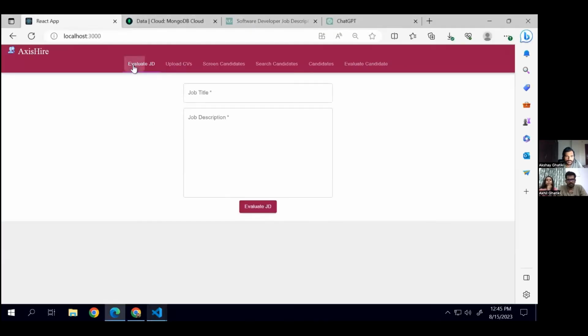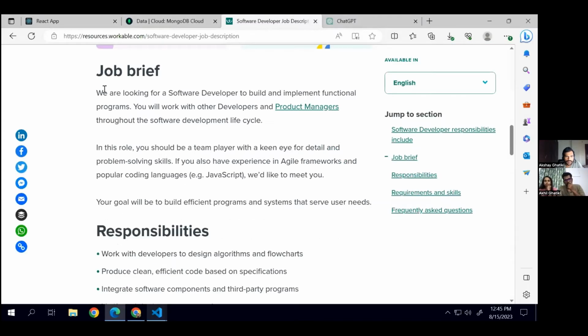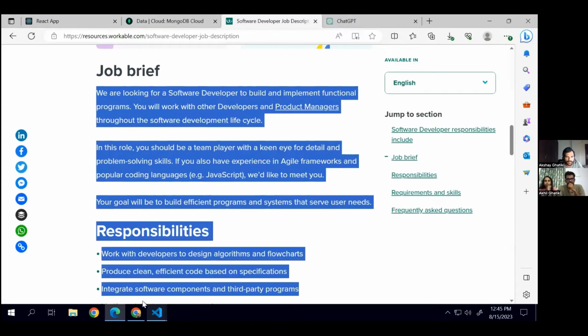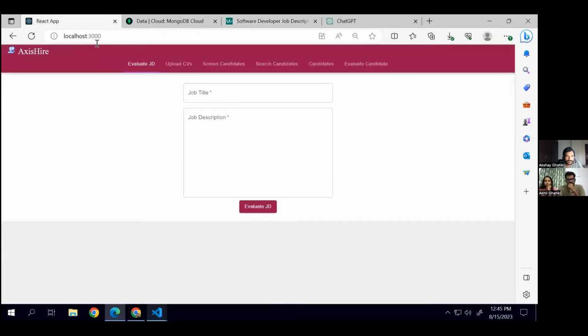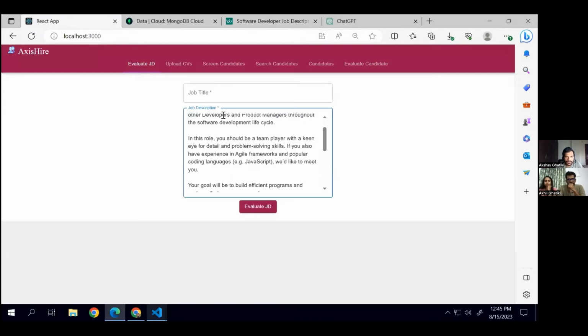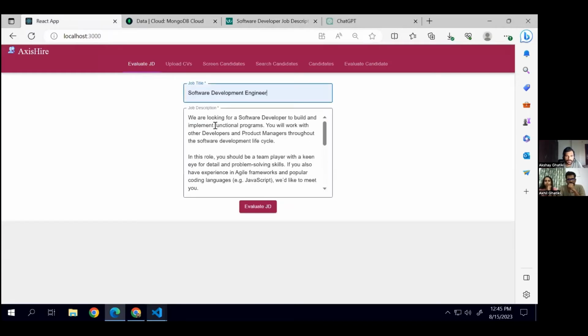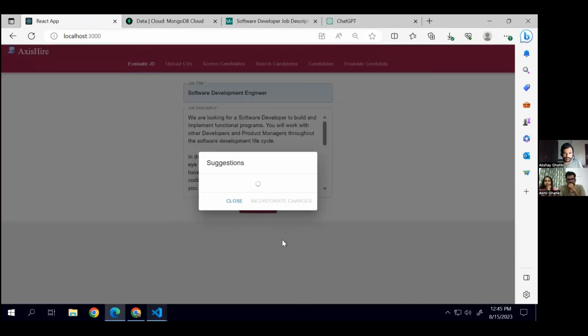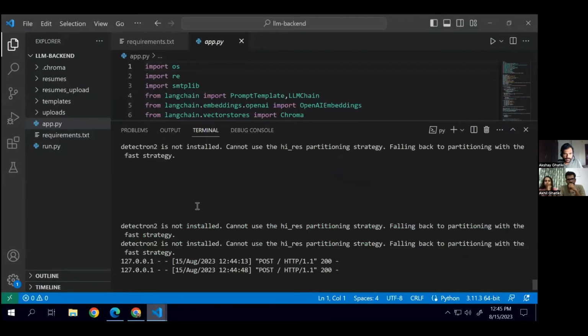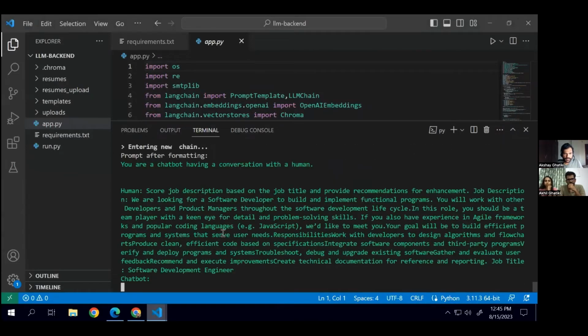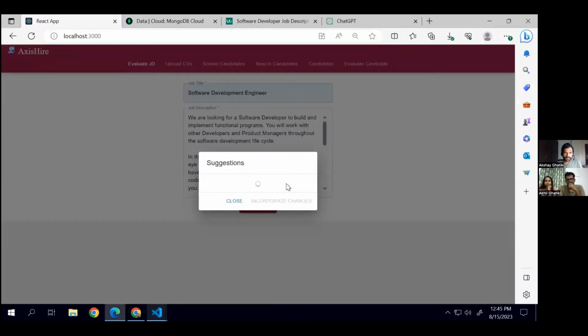And coming to evaluate job description, I'm picking up a job description from a website. I'll be feeding this to our evaluate job description functionality. I've given this here, and I'll give the title as software development engineer. So I'll try to evaluate now. We can see it has hit our backend here for evaluating the job description.